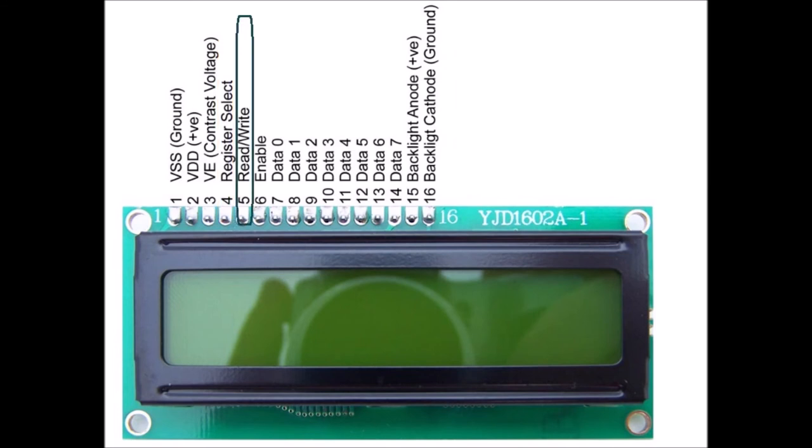The RW pin is the read-write pin. Typically, in most applications, you'll want to write to the LCD. A logic 0 tells the driver we want to write to the LCD. Therefore, RW should be connected to ground if you want to write to it.